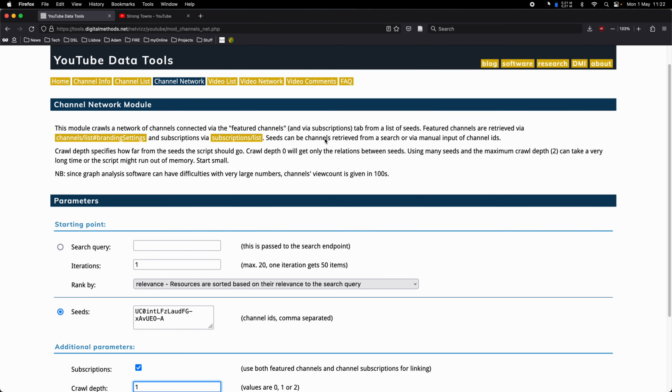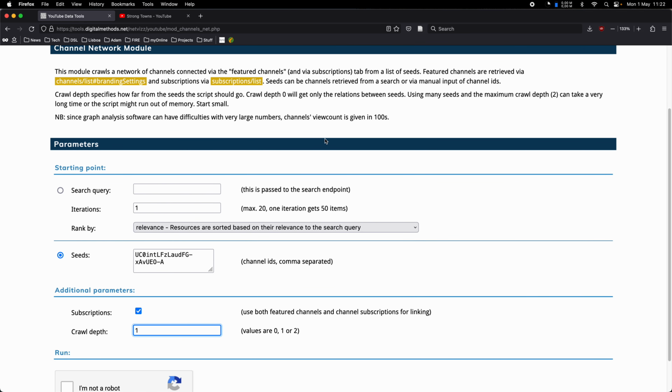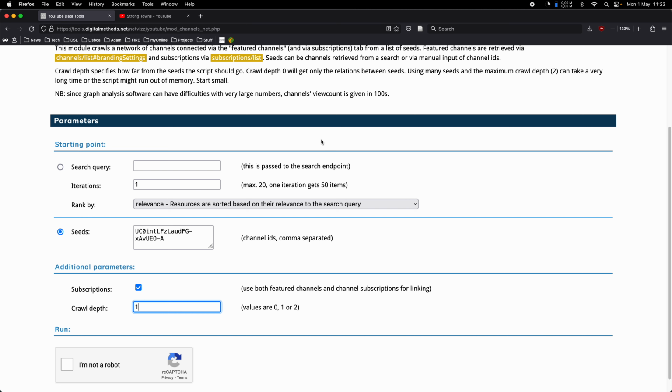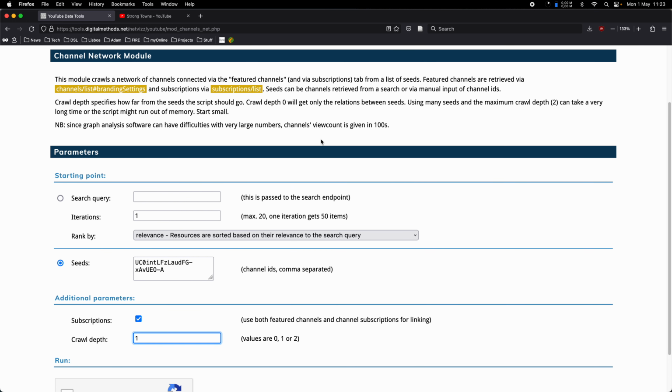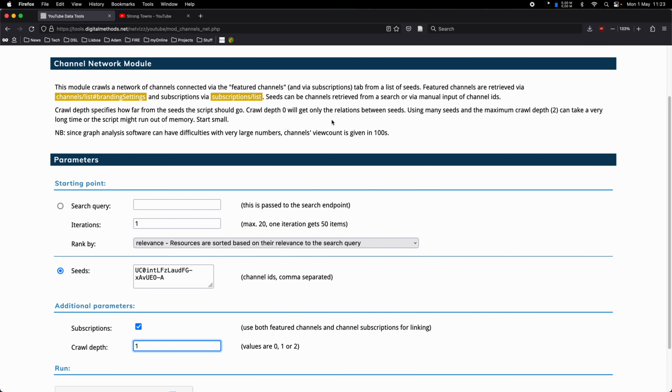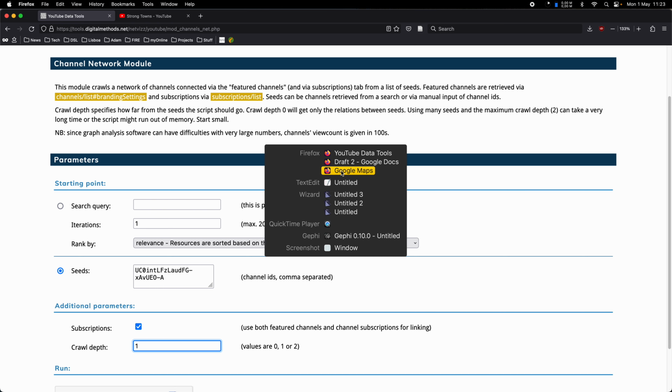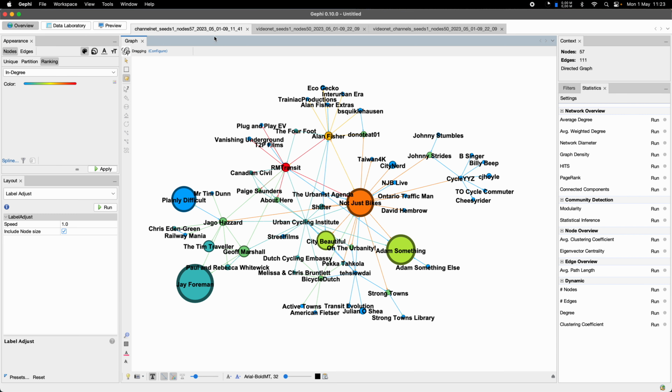This is one of several network storage files. It's actually pretty similar to a CSV file, with the difference that it has the list, in this case, of channels that we would find, and then a second list, which is the connections. There are several tools that one can use to open these kinds of files. The tool that we generally recommend is called Gephi. I'm going to open that here, and I already prepared a network file for Not Just Bikes.